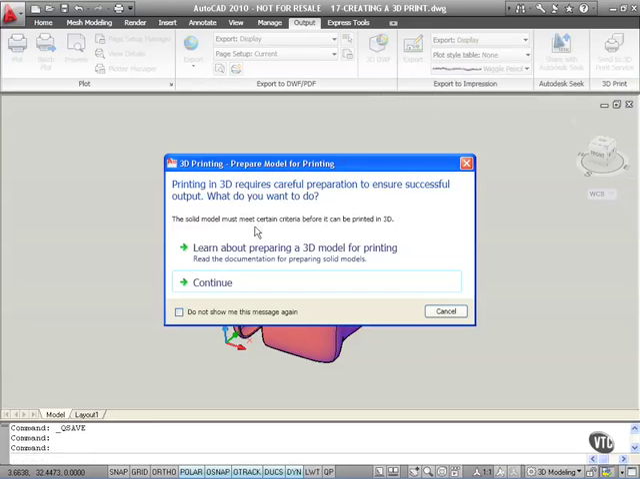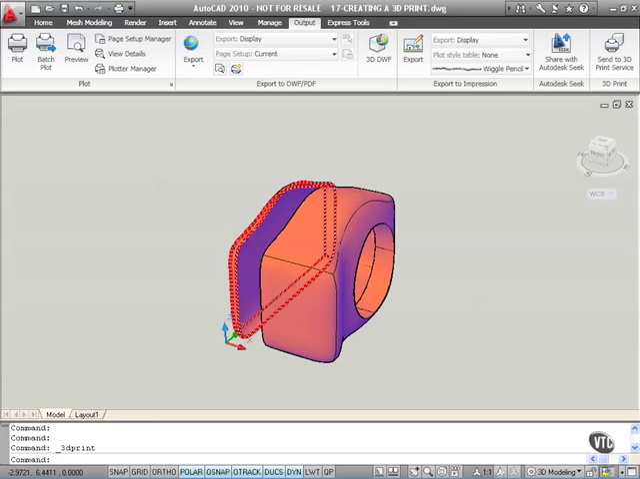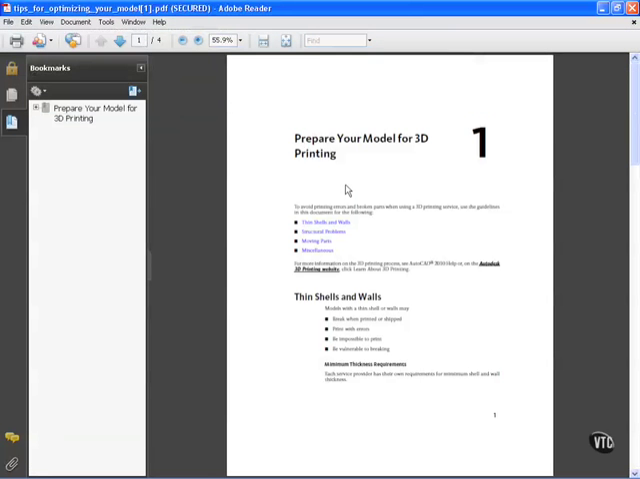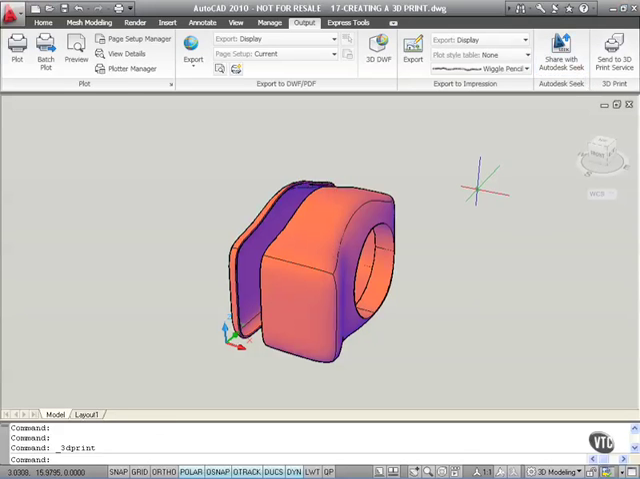dialog box. Now if you click on Learn about preparing a 3D model for printing, that will allow you to read the documentation. So if I click on that, that will actually go to a browser, and there we are. You've got the manual there, preparing your model for 3D printing. Now that is part of your AutoCAD installation. It's one of your help screens. I'm actually going to close that there. I don't need it, and it will take me back to AutoCAD.